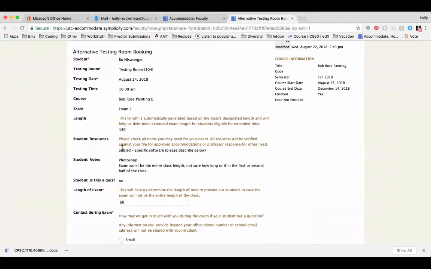Student resources. So Bo has suggested that he needs subject-specific software. And it says, please describe below. And so in the notes section, he wrote that he needs Photoshop. And the exam won't be the entire class length, but he's not sure how long or if in the first or second half of the class. So he has provided some good information for the DRC.